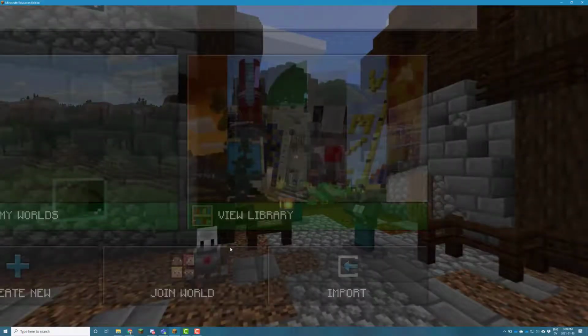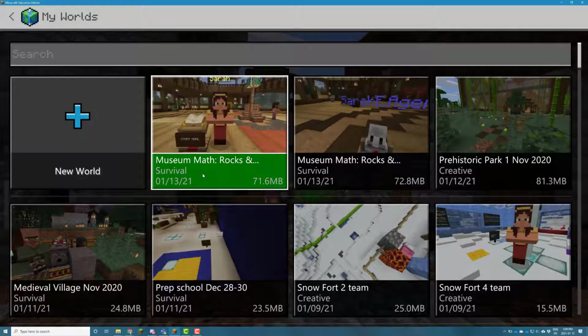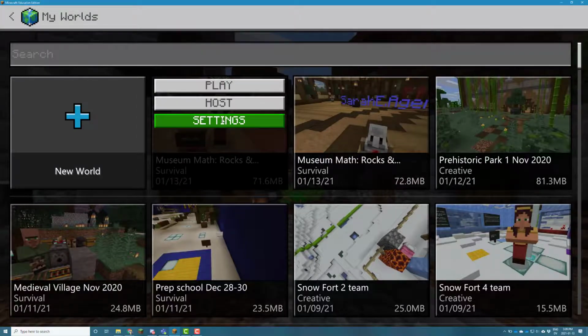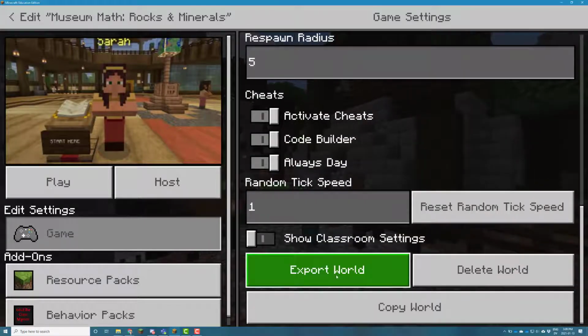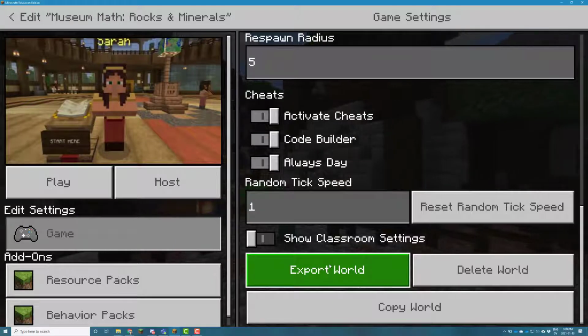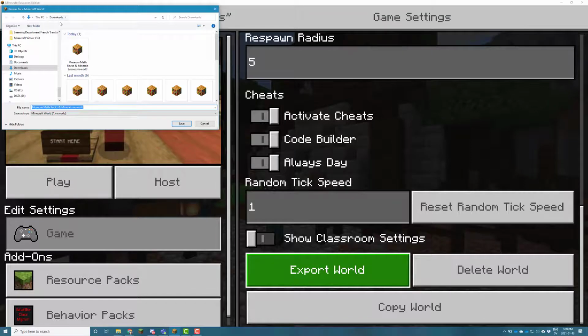You're going to go back into View My Worlds and find the world that you've played on and go into Settings. And then the difference between settings in game and settings when you haven't pushed play is that you get this option. You get Export World, and that will download a copy of your world. So if I go to Export World, and again it's going to save to my downloads, I would change this title to Museum Math, and then my name, and then the date. And then I would save it, and then I would upload that saved file to my cloud drive.